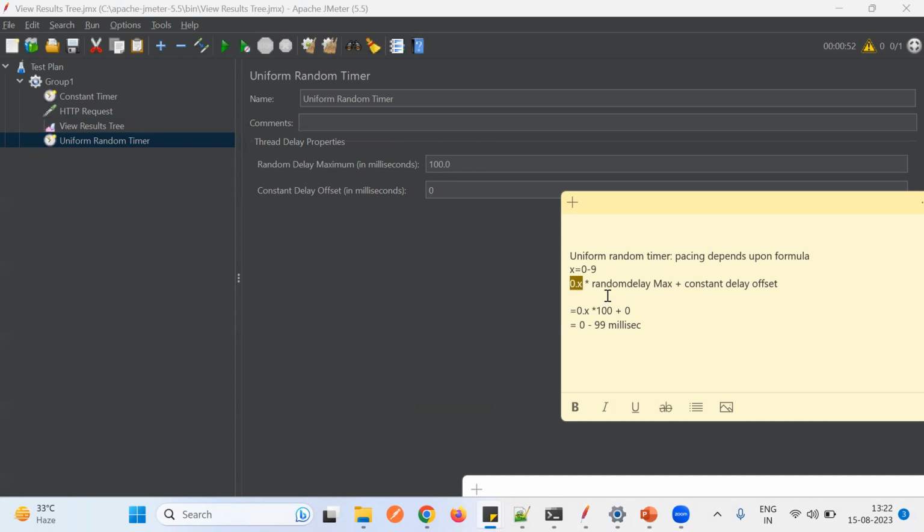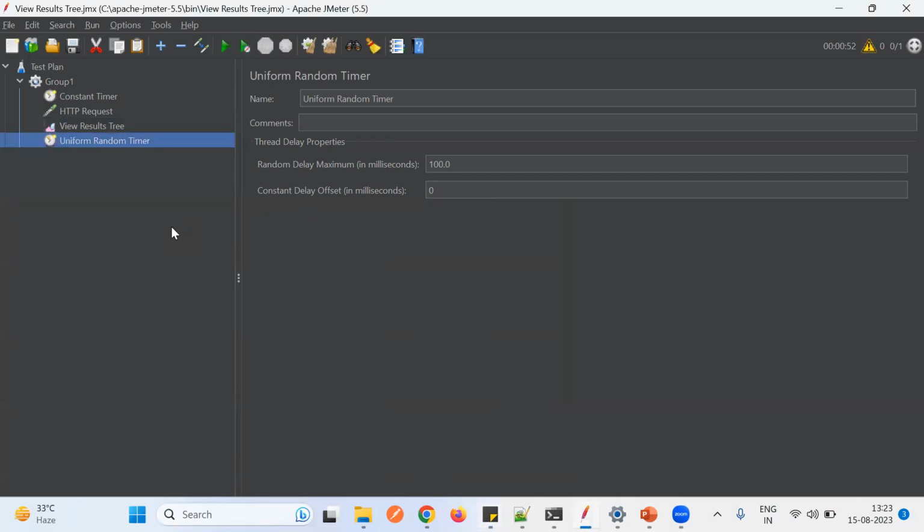It will be like 0, 1, 2, 3 sequentially, multiplied by the random delay maximum. Random delay maximum is the maximum limit that we can provide here. In this field, we provide some timing that will be the random delay maximum, and some constant value with the name constant delay offset. So if you give 100 milliseconds, it will be 0.x multiplied by 100 plus 0. Now this x will switch from 0 to 9. So the phasing for different requests will be between 0 milliseconds and 99 milliseconds. So phasing will differ in the same way.